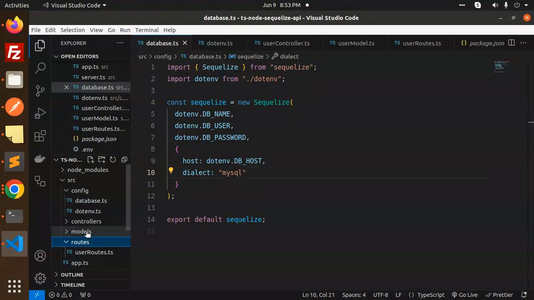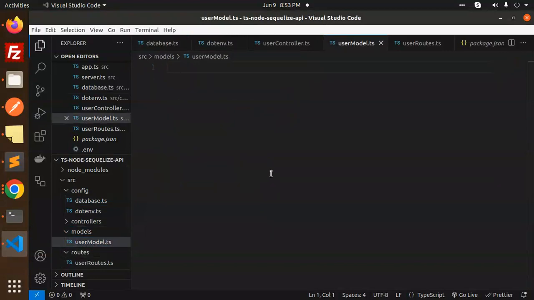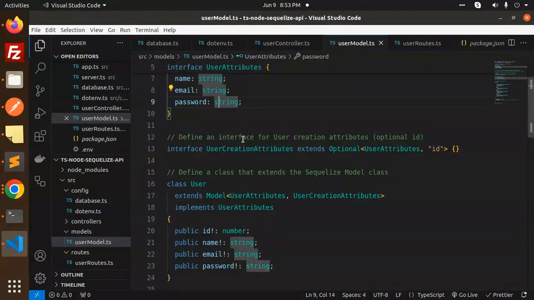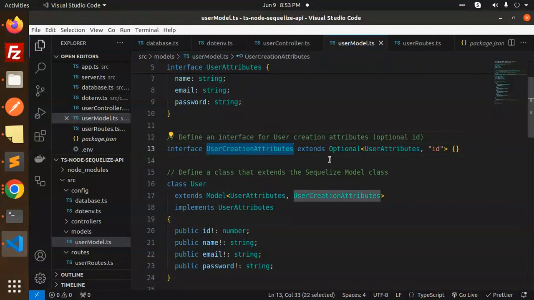We have the models. Here you can see that we have a data type Model, Optional from the Sequelize config database. This is the interface that we are defining. ID should be number, name string, and email string. Define the interface for user creation attributes, optional it is. It depends upon you.